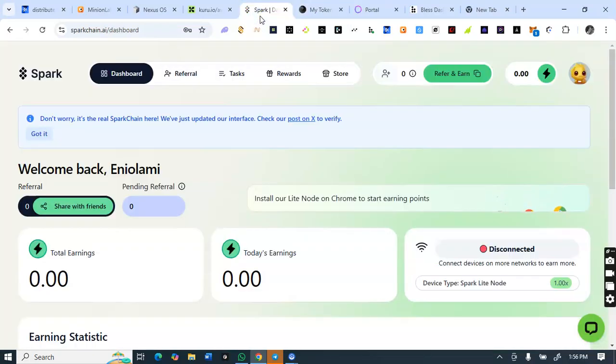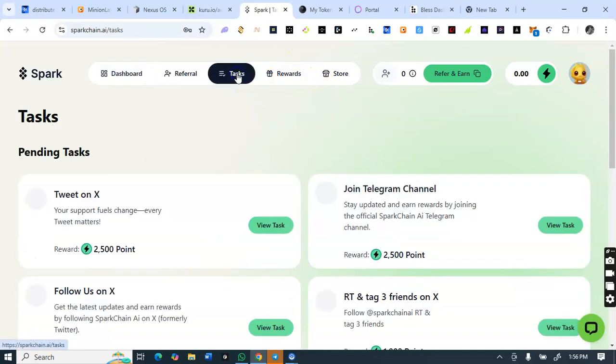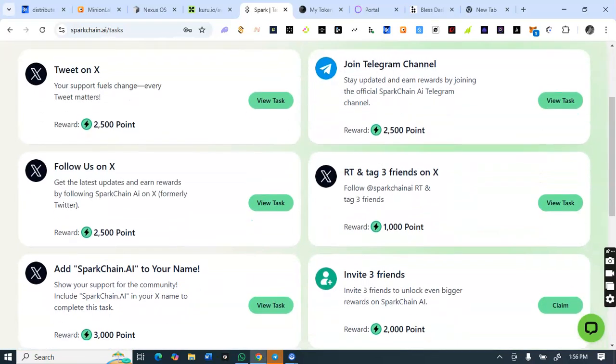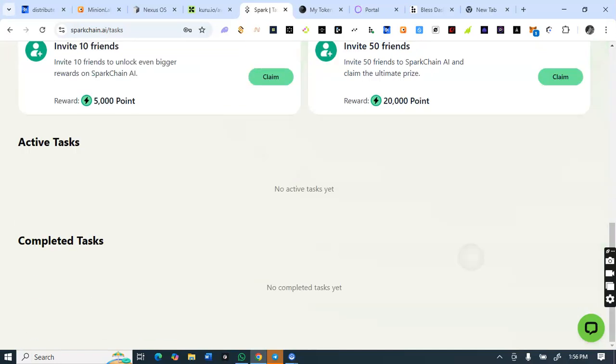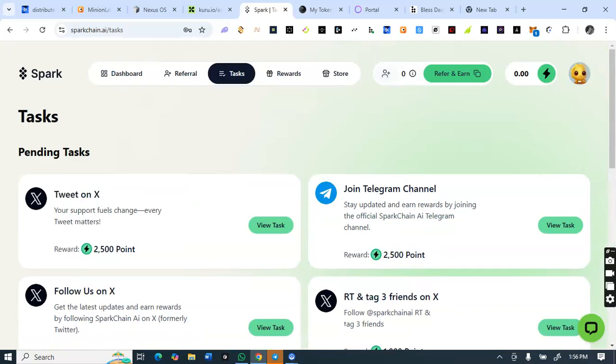So for this Sparkchain, this is a DePIN airdrop, as I mentioned earlier. I just signed up, and you are seeing disconnected. I have not downloaded the extension. You can always use a mobile browser if you don't have a PC for this DePIN airdrop. This extension, you have to download it here from this store. You're also seeing social tasks here. They have social tasks: join Telegram, retweet, tag friends, and all of that. So that's for the social task.